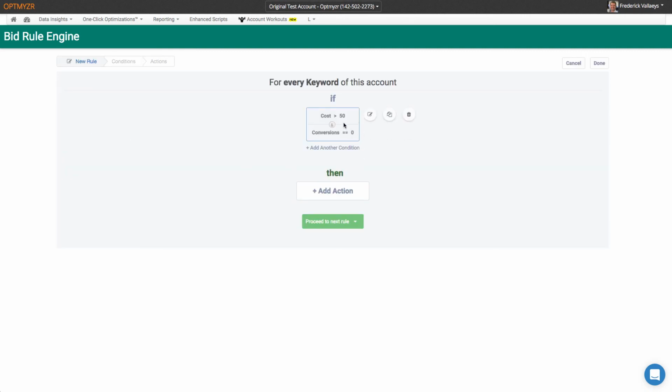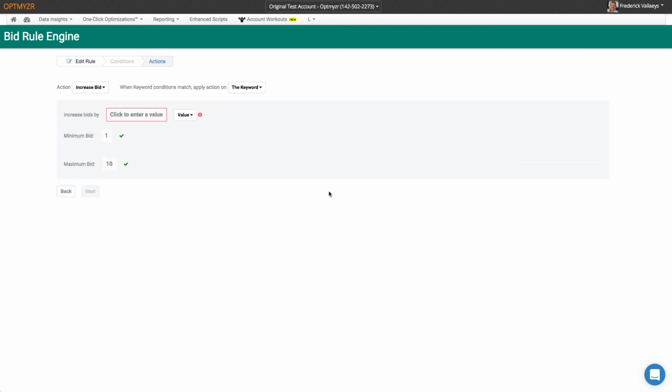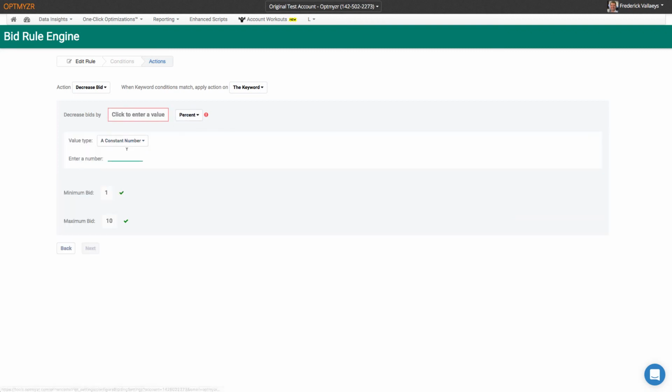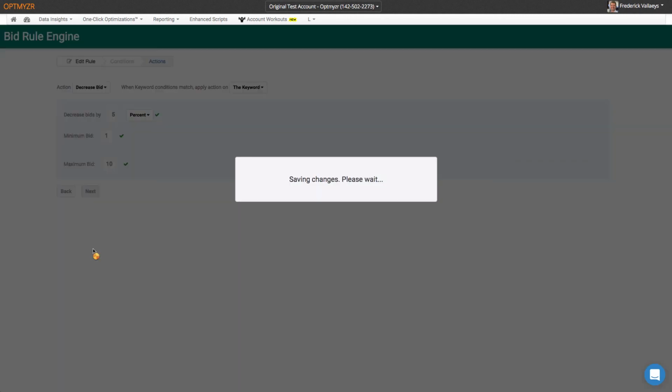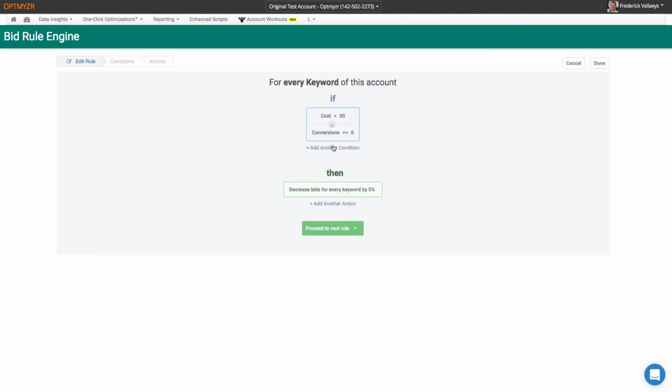So anyway, if these conditions are met, and I could add more conditions to this if I wanted to, but if these are met, what action do I want to take? So remember, these were kind of non-converting keywords that have at least $50 of spend. So I might want to decrease my bid. So I could decrease it by a certain value, or I could also do it on a percentage basis. So let's say we decrease these by 5%. You can set a minimum and a maximum allowed bid as well. So I can do this, and this becomes my first condition.